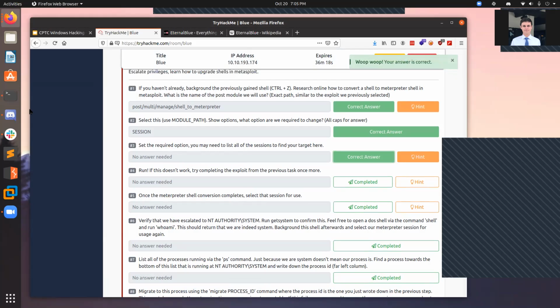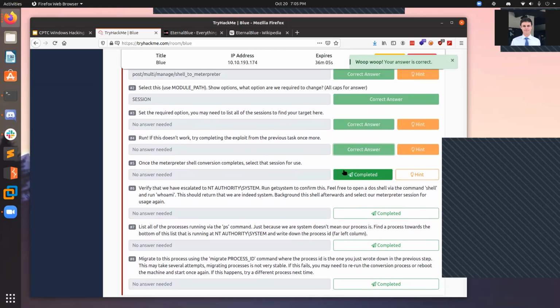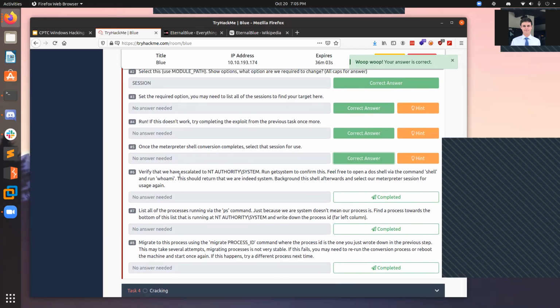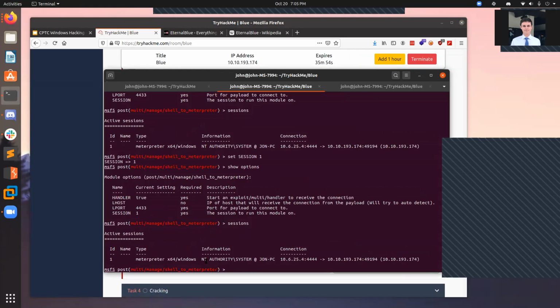So we don't have to run this because, like I said before, we already have an interpreter shell. But if you had a generic one, you'd run it, and then you'd now have an interpreter shell. So we're going to go ahead and complete it on that. Once the interpreter shell conversion is complete, select that session for use. We've already done that. And then verify that we have escalated to NT AUTHORITY\SYSTEM, run getsystem to confirm this. So we already know that we are NT AUTHORITY\SYSTEM if we run sessions and the information that tells us right here. But we'll go ahead and jump into that session to really confirm it.